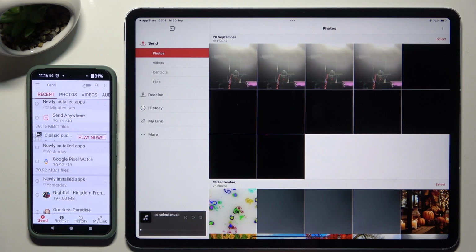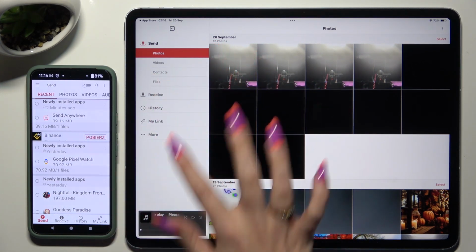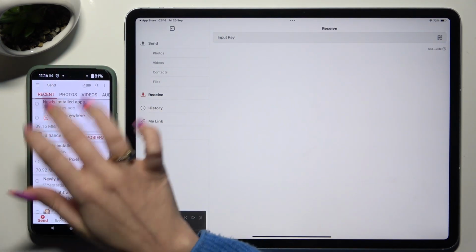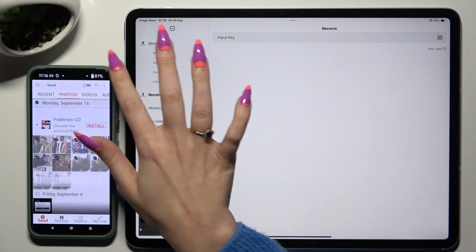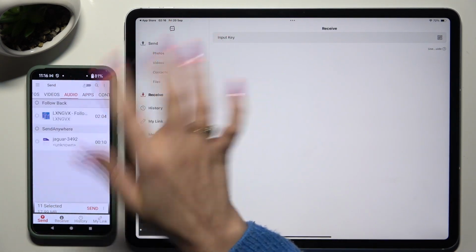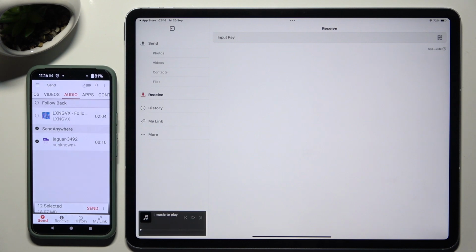Now Receive over here on the left on iPad Air. Also on Google Pixel, using all of those categories at the top, select multiple files to transfer. I will go with only a few, just for example. When you're ready, hit Send next to Selected at the bottom.